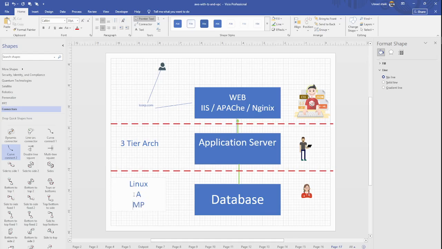L is Linux, then Apache web server. This is your OS. This is your web layer, and this is your MySQL, which will be your database, and PHP will be your application. So they will ask, do you know the LAMP stack? It means you know how the connectivity works, and whether you have worked on it.